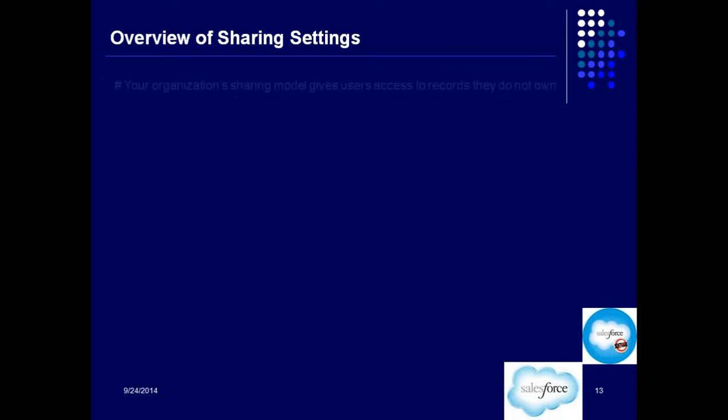So let's understand what sharing settings are. Your organization's sharing model gives users access to records that they do not own. If I own a record, any data which I own, I will get to see it no matter if it is public or private. So I will always have access to my data, or the data that I own.